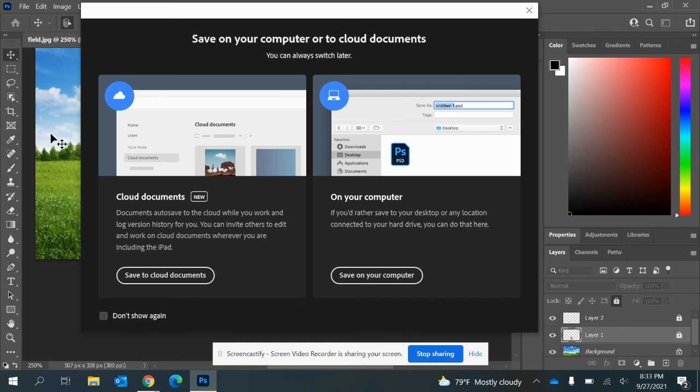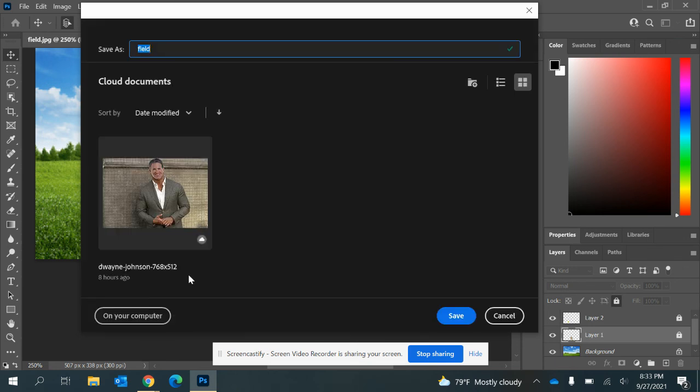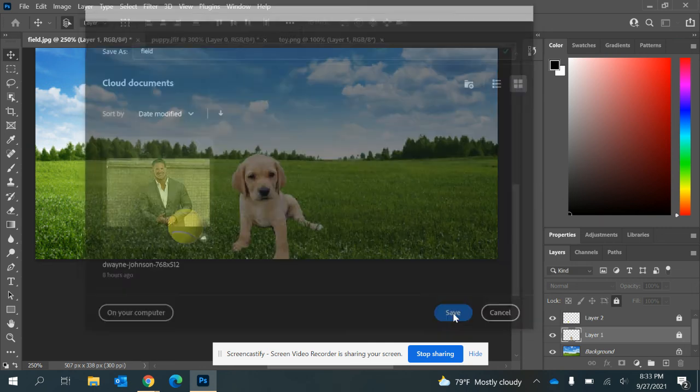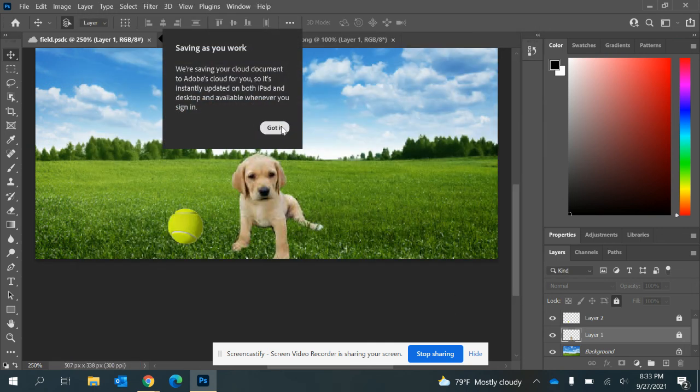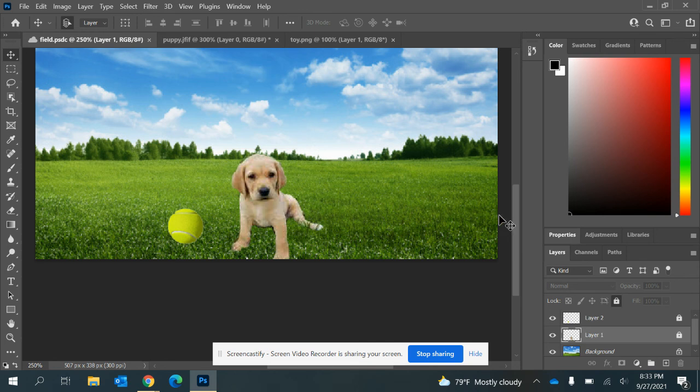With Creative Cloud, it's going to give you the choice Save to Cloud Documents, which means it'll be accessible anywhere. You can open it up on different computers and stuff. Or you can save it on your computer, which means the actual device that's in front of you is where it's going to be saved. And if you're on a different computer, you will not be able to access it. I'm actually going to save this to Cloud Documents. Oh, you can see a previous picture I was working on where I was merging 2 people. And we will save this as field. And there we go. Now it's ready for us for next time.